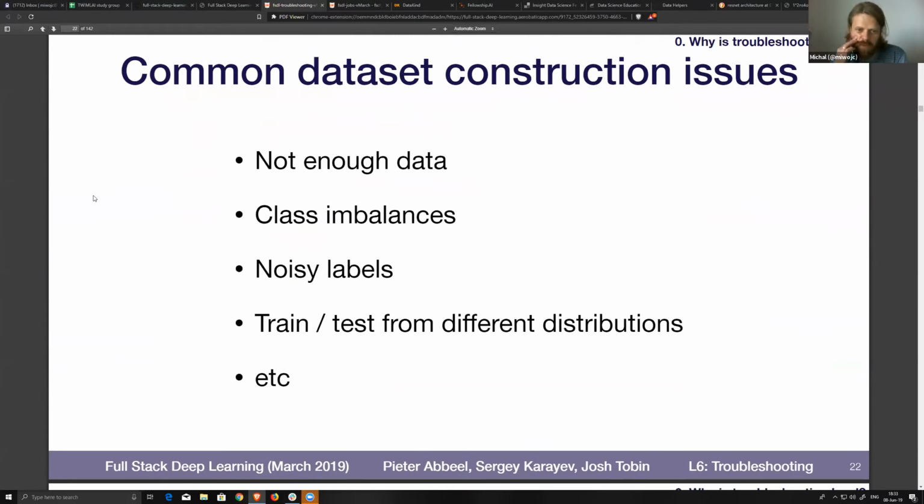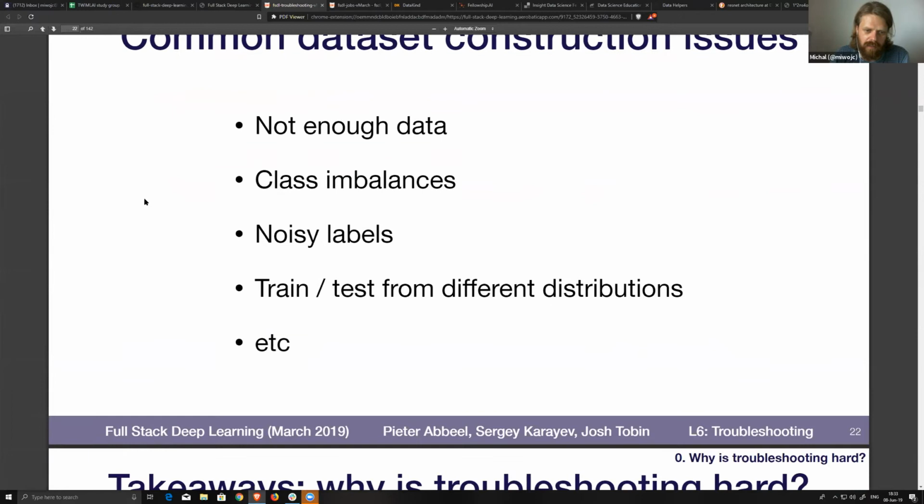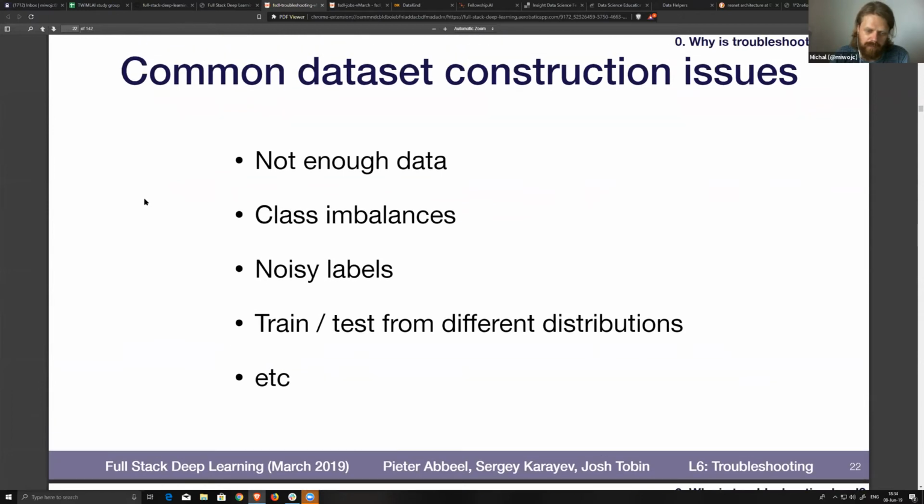that, like they said, we should start... Yeah, and this slide was quite interesting: the common dataset construction issues. So we have not enough data. Deep learning models need quite some data. Maybe if you can use transfer learning, you don't need that many data points, but if you start training from scratch, then you need quite some data. The class imbalances: if one class has like 500 images and another class has just a couple of images, that's going to be an issue.